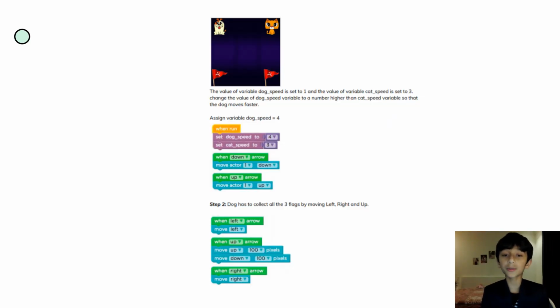The value for variable dog speed is set to 1, and the value of the variable cat speed is set to 3. Change the value of the dog speed variable to a number higher than the cat speed variable so that the dog moves faster. So we need to change the dog speed to 4 and the cat speed to 10. Then the dog will reach much faster than the cat.